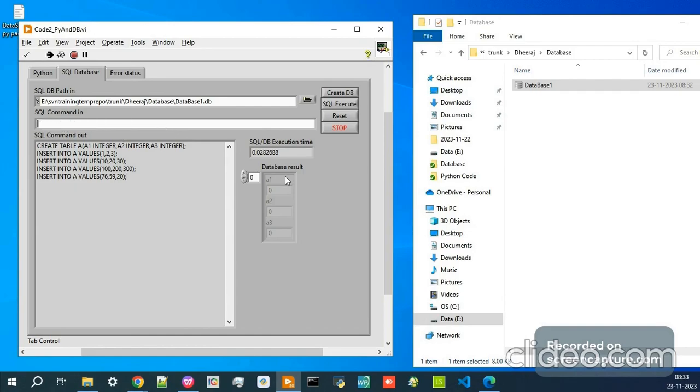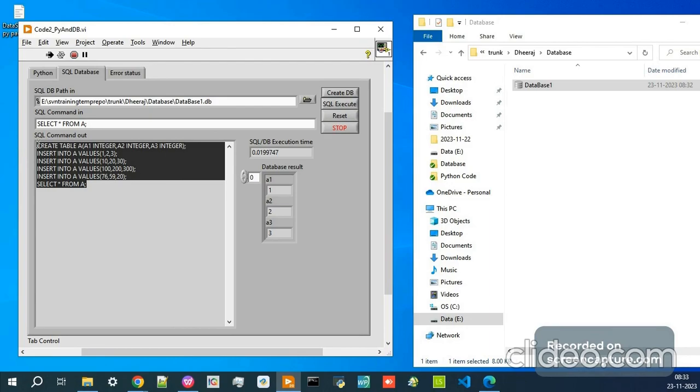So let's check in this database result indicator. Select star from A, SQL execute. So I'm selecting all the values from the table A. Now I can get here whatever is in the table. This is the time taken to execute that command.